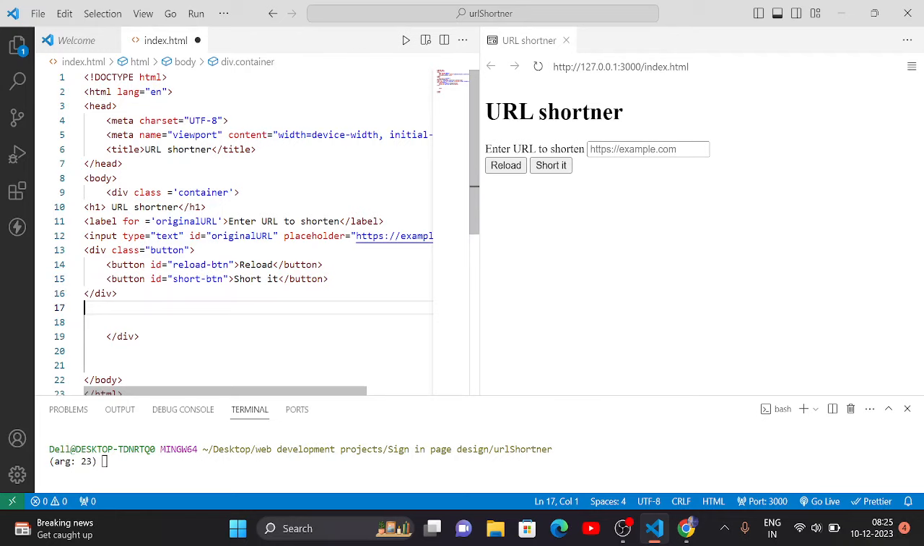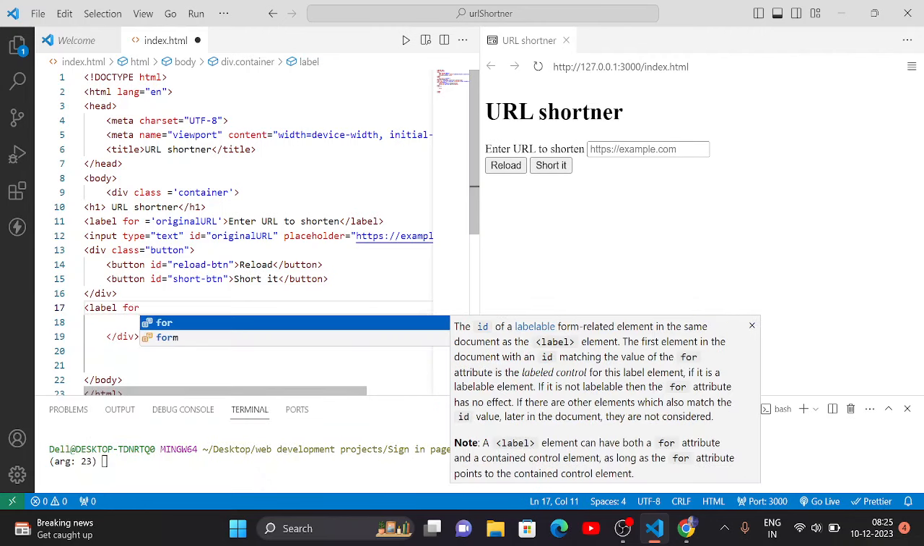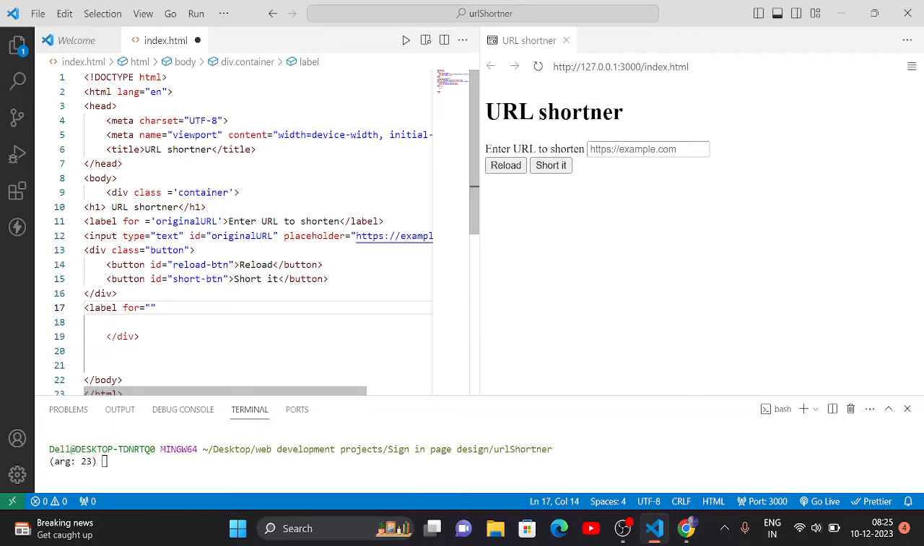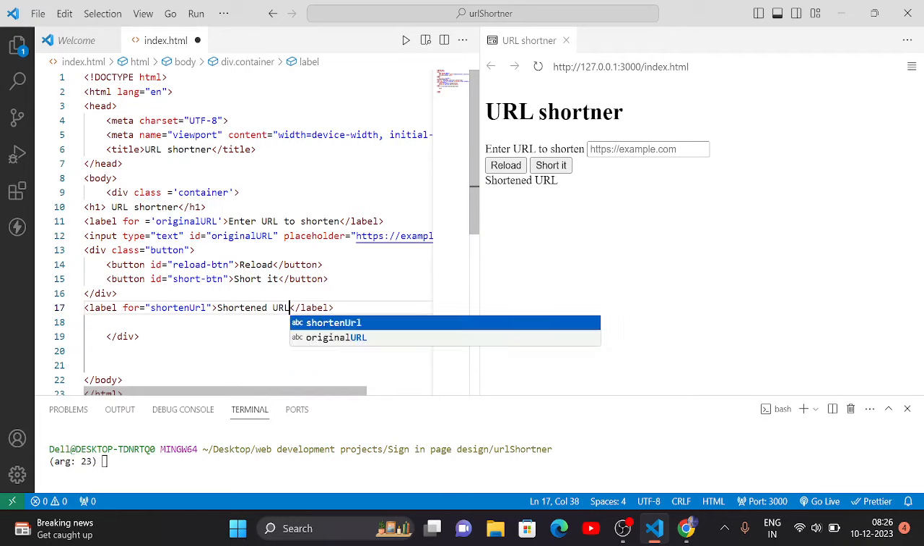Then the next thing is the label for sort on the URL, that is the output we are showing. Okay, so this is the label for sort on URL. We already have the commas, and I can just close the label. The text of the label is sort on URL. Okay, so the label is already closed.